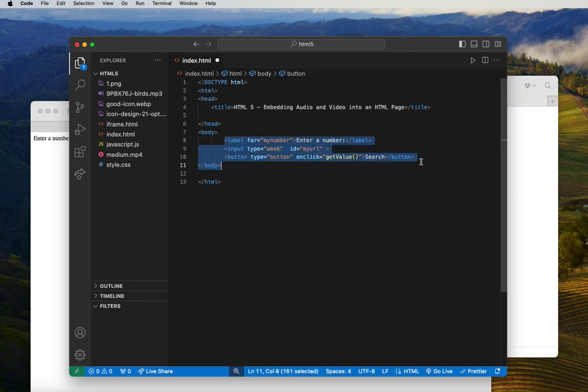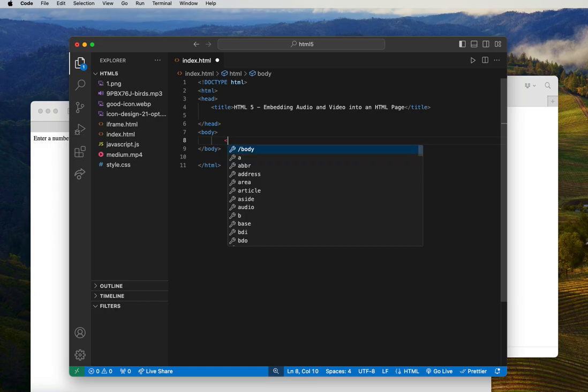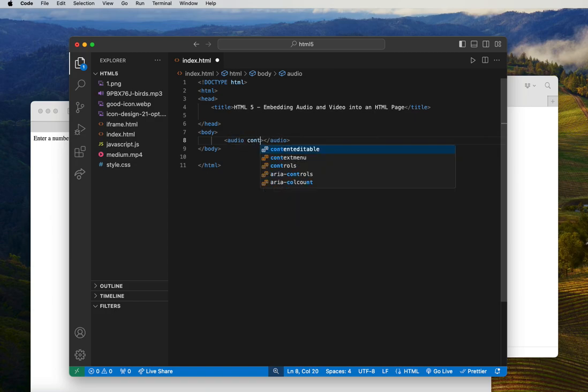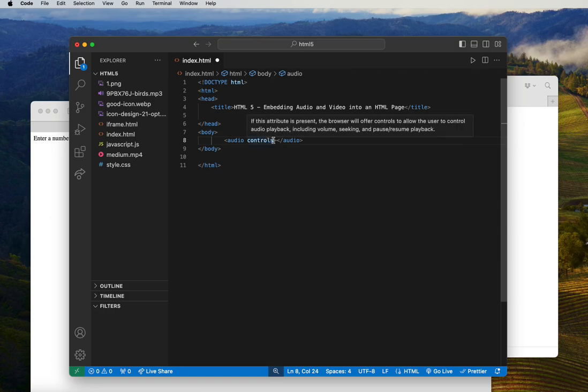Okay, so let me clear this real quick. We have a special tag for audio and it's called the audio tag. So let's do that with embedding audio first, then after that we embed video. So let's see here, we can have a control for the audio. The controls for the audio are play and stop. So you need to add the controls to your audio tag.